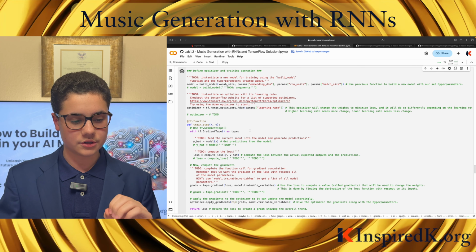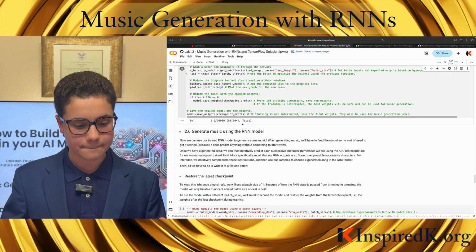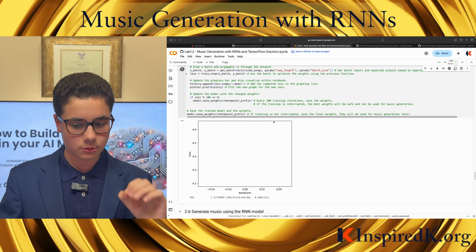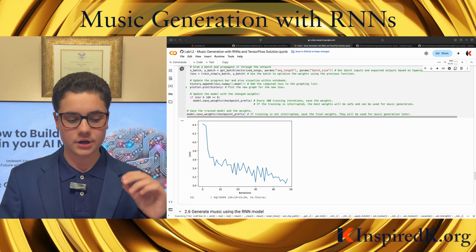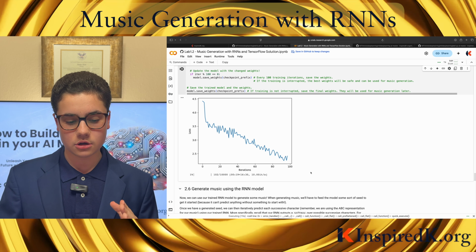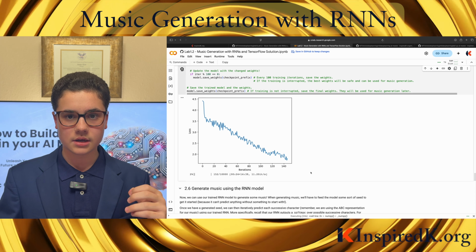Now our model is going to train based on all of the things that we have defined, and we are going to be able to see an outputted graph based on each of the losses that we get for every training iteration. This will take about 15 minutes, so I will speed the video up here, and we will come back so we can generate some music and listen to it.